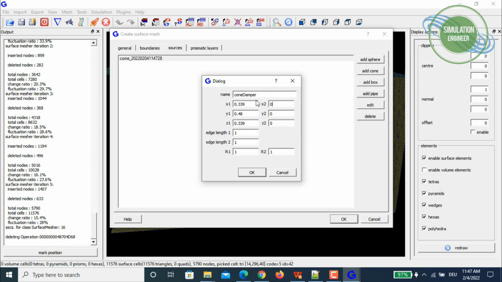Similarly in minus 0.339, so in the y direction we'll be using the same coordinate, and then minus 0.339, so there is 10 more, and we will be using this mesh or edge length, and this is the radius of our cone, of both sides of the cone, 0.03. So this looks good.